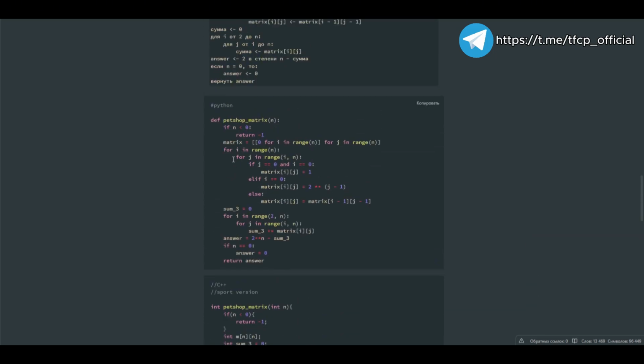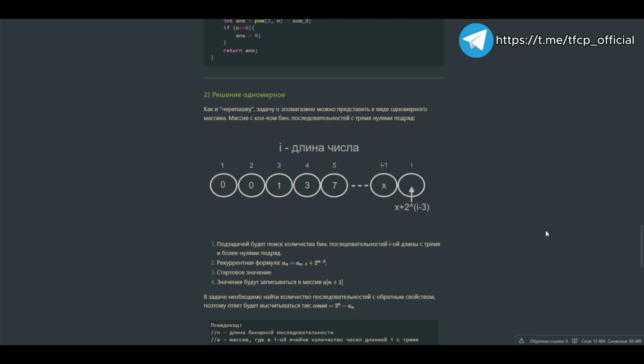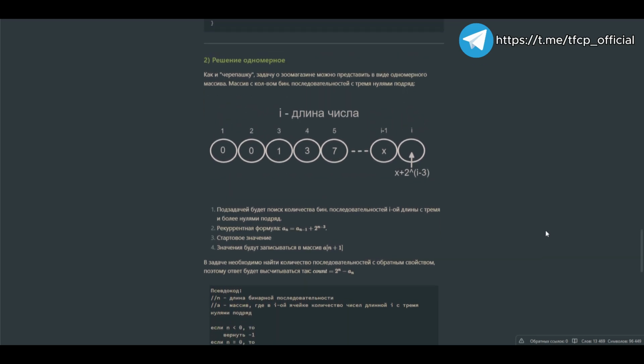Accordingly, the complexity of this solution is purely quadratic. As to how this can be done in a more refined, elegant, and effective way, I will say this: it can be compressed into a one-dimensional array, and it turns out that there is a formula where we pass from what we calculated before, plus 2 to the power of n3.